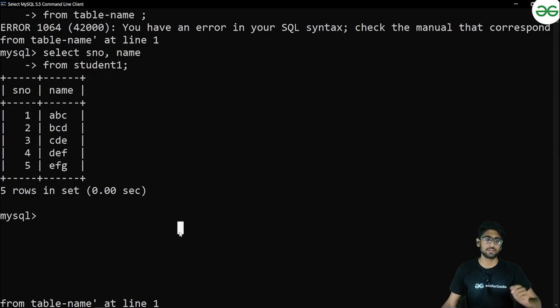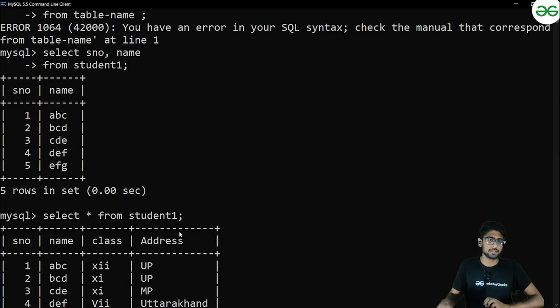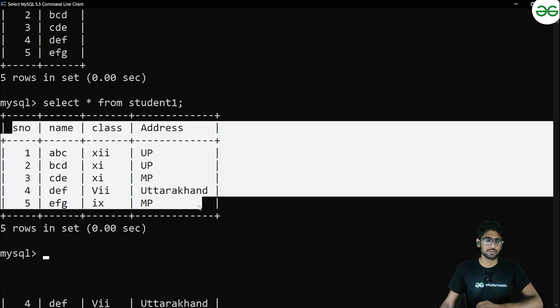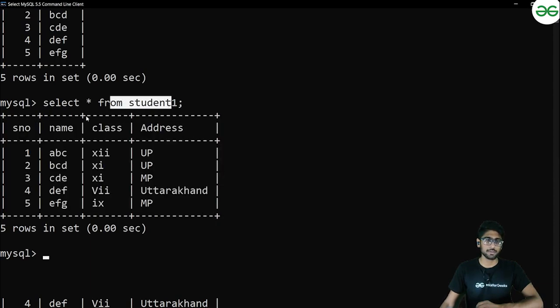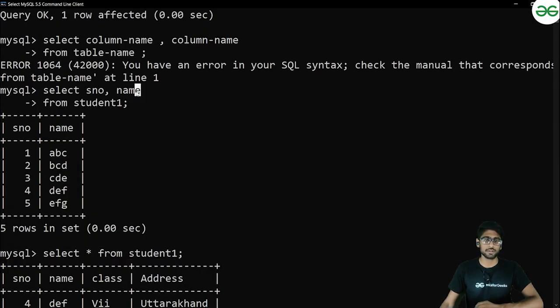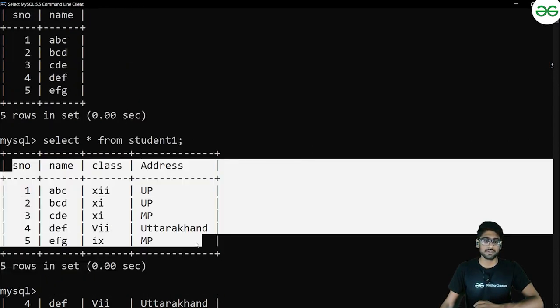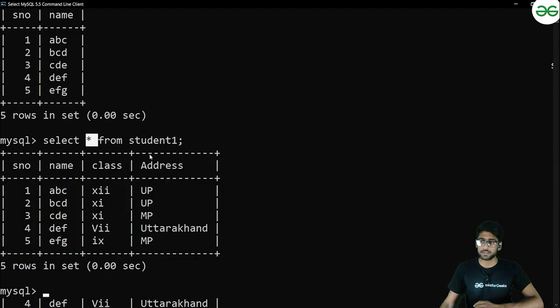Now let us say that you want all the columns inside that table. So for that, what will you do? So for that, we use the asterisk command. So select asterisk from student 1, just like this, and we have to press enter. So as you can see, these are all the rows inside the complete student table, and all the columns are stated over here. So if you want to get selected amount of columns, you can give them over here, and you will have to write from student 1. And if you want to get the whole table, you can write asterisk over there. Okay.